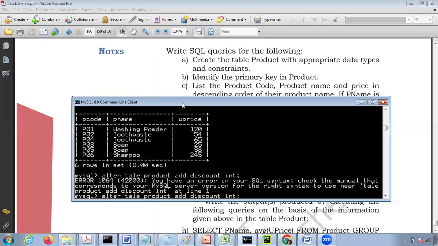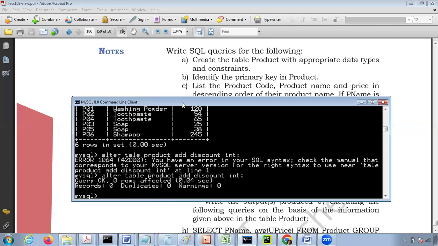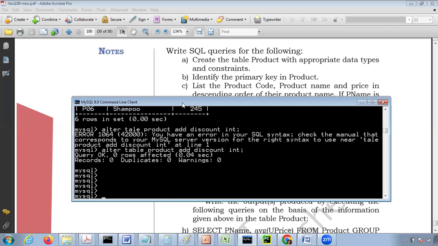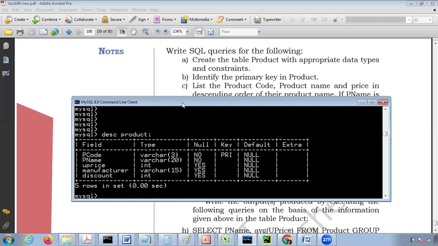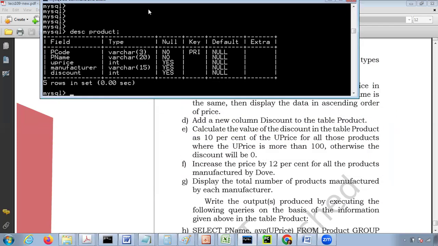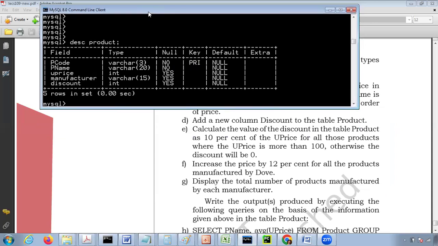I put tail, okay. So this should be table, alter table product. My keys are not good in my keyboard. So describe product, discount is there. Okay. Now calculate the value of discount in the table product as 10% of price for all those products where price is more than 100, otherwise the discount will be 0.